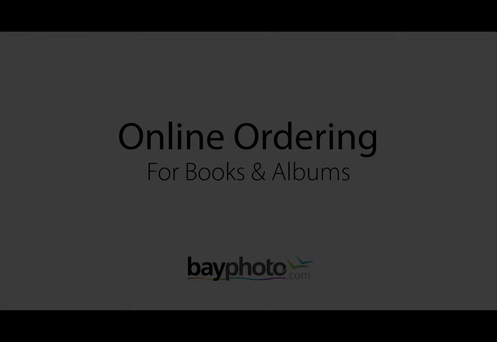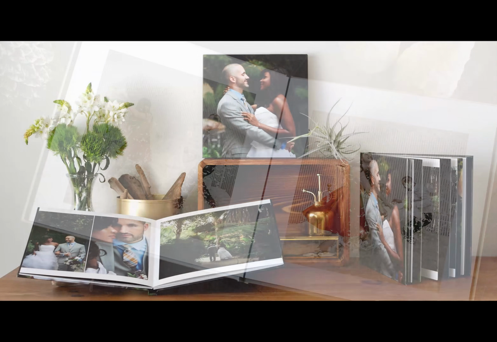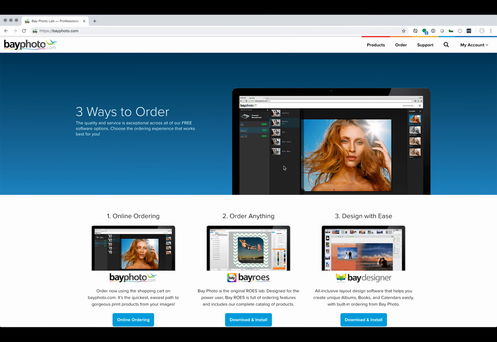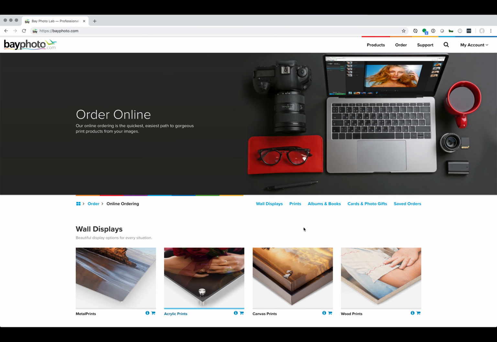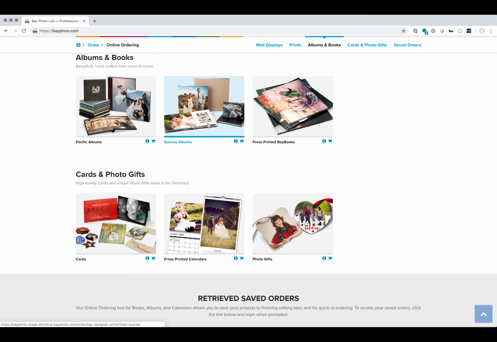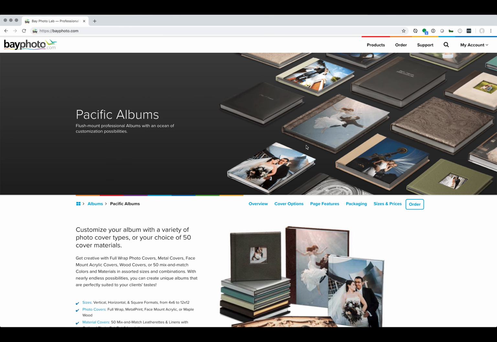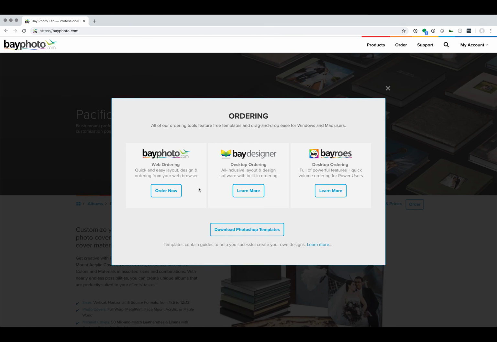You can design fully personalized books and albums within your web browser with easy ordering from Bayphoto. From the Bayphoto website, click on Order, Online Ordering, and choose an album or book product. Or choose an album or book type from the products menu and click Order, Order Now.